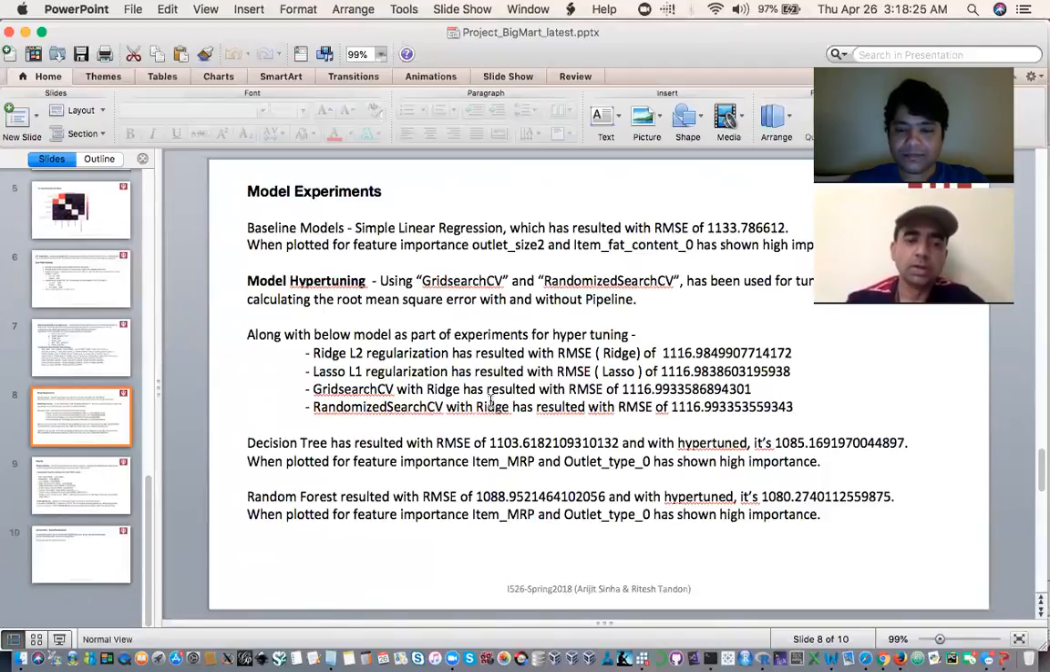We considered the tree-based model. So we trained our model using the decision tree and then calculated the RMSE. The RMSE which we observed using the decision tree model was 1103, which was quite better than the regularized linear model which we had considered earlier. And this was without hypertuning parameters. So we went ahead and started hypertuning the decision tree parameters.